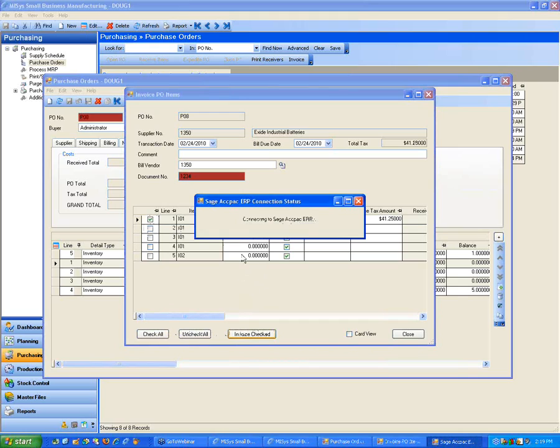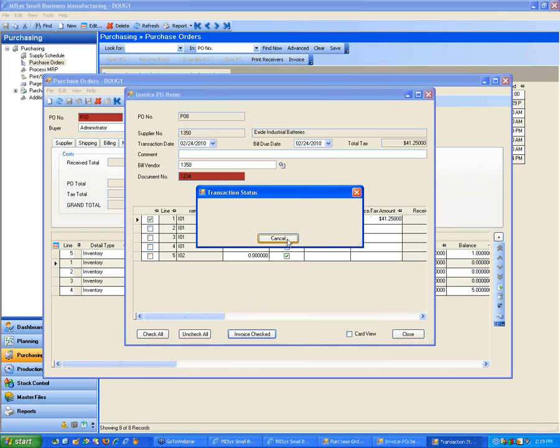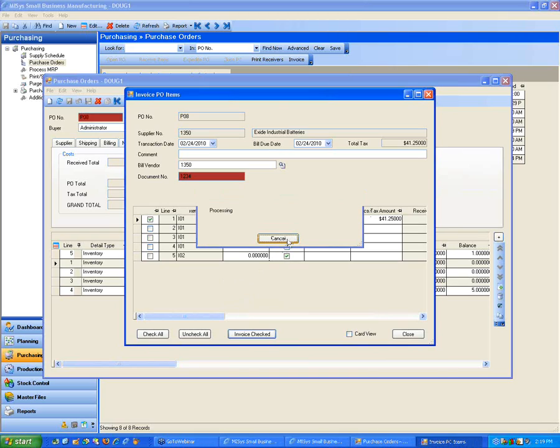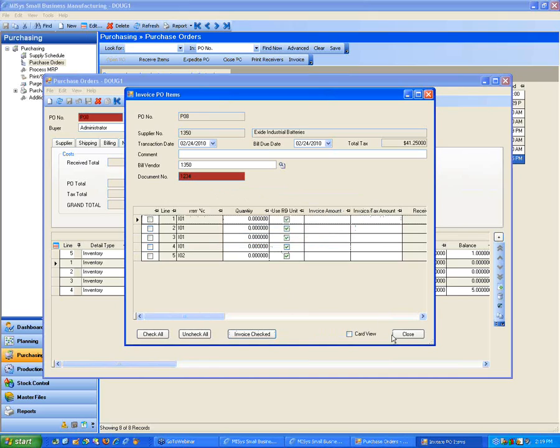and then invoice it. It automatically goes over to ACPAC and creates an entry in your AP batch. Okay, you get a prompt telling you what batch it went into. You're now all set.